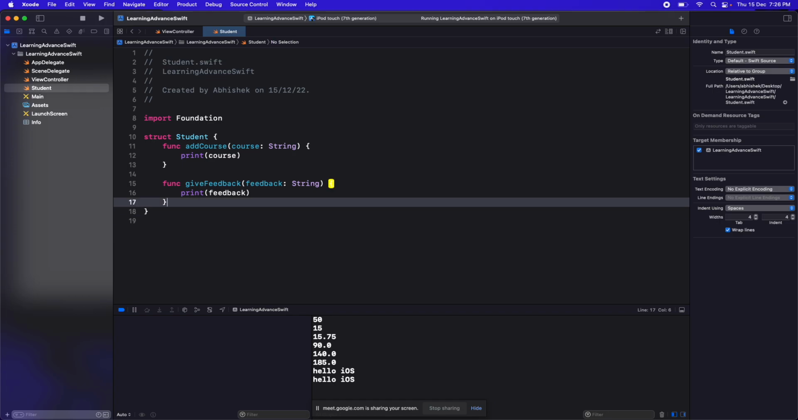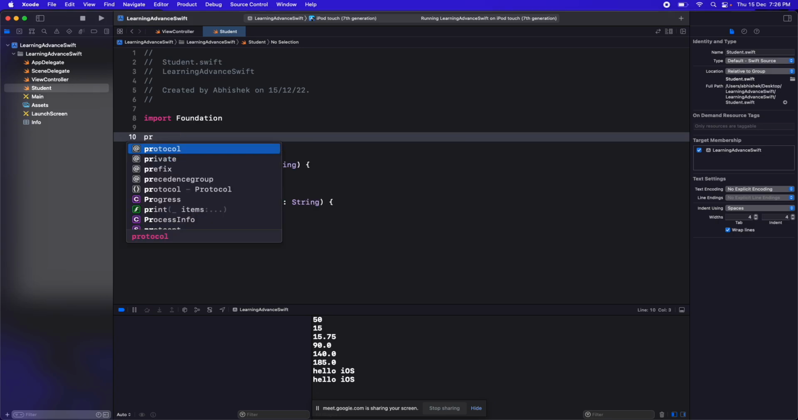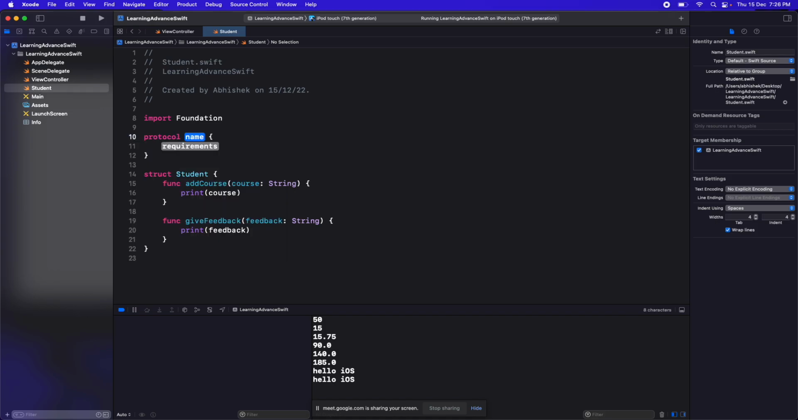I don't want that. So what I will do is first create a protocol. See, this is a template. It is asking me for the protocol name and the requirements. The name I can give anything, so let's give a name, StudentProtocol, and then I have to tell the requirements. So what are the things that my student protocol should do? Any student conforming to the student protocol should have at least one course.